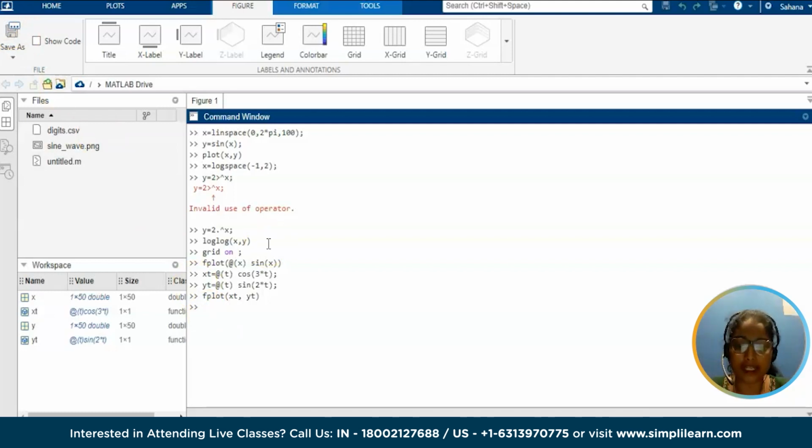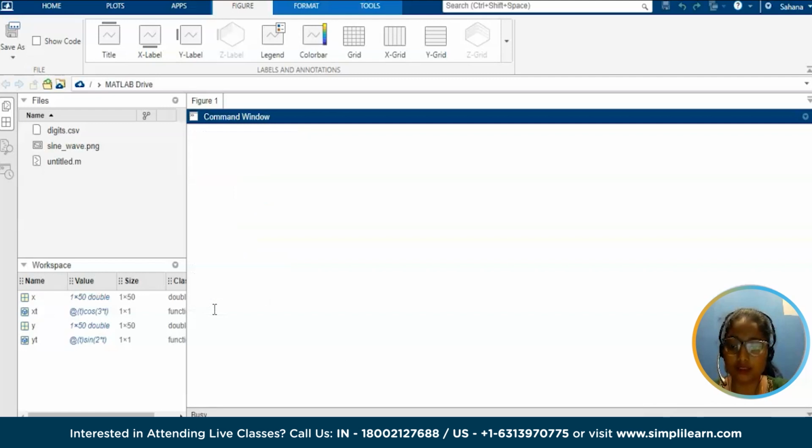Coming back to our second category, we have data distribution points. In data distribution points, we have histograms, pie charts, etc. Let's see how to implement them in Matlab. First, I'll clear my screen and the workspace.